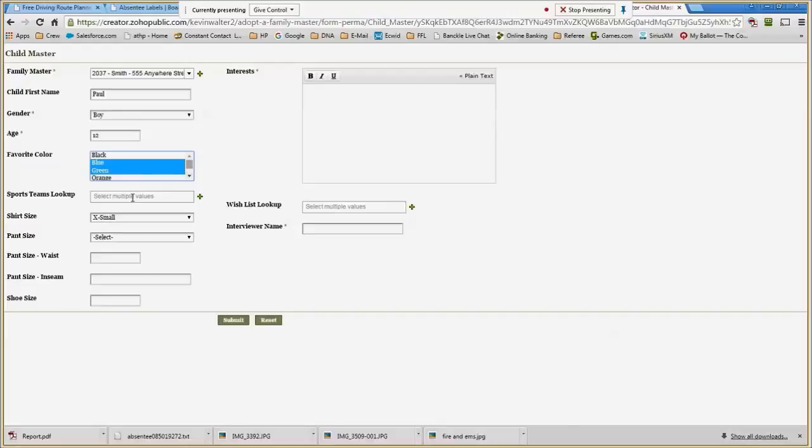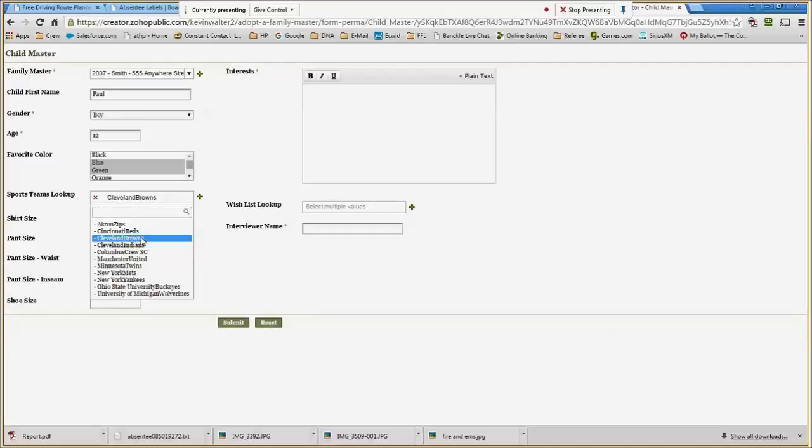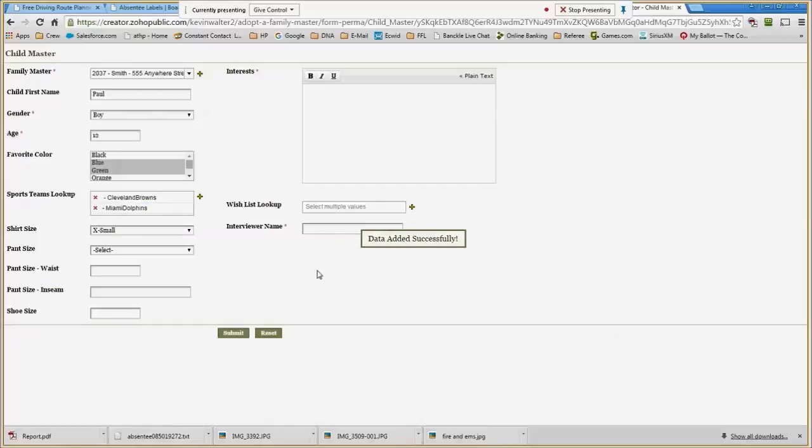What is Paul's favorite sports team? Here you can see there are multiple choices. If Paul likes the Cleveland Browns, you can select that. However, if Paul also likes the Miami Dolphins, which is not in the list, you can select the little plus sign and put in that this is an NFL football team, and it is Miami, for the Dolphins. We'll submit that.